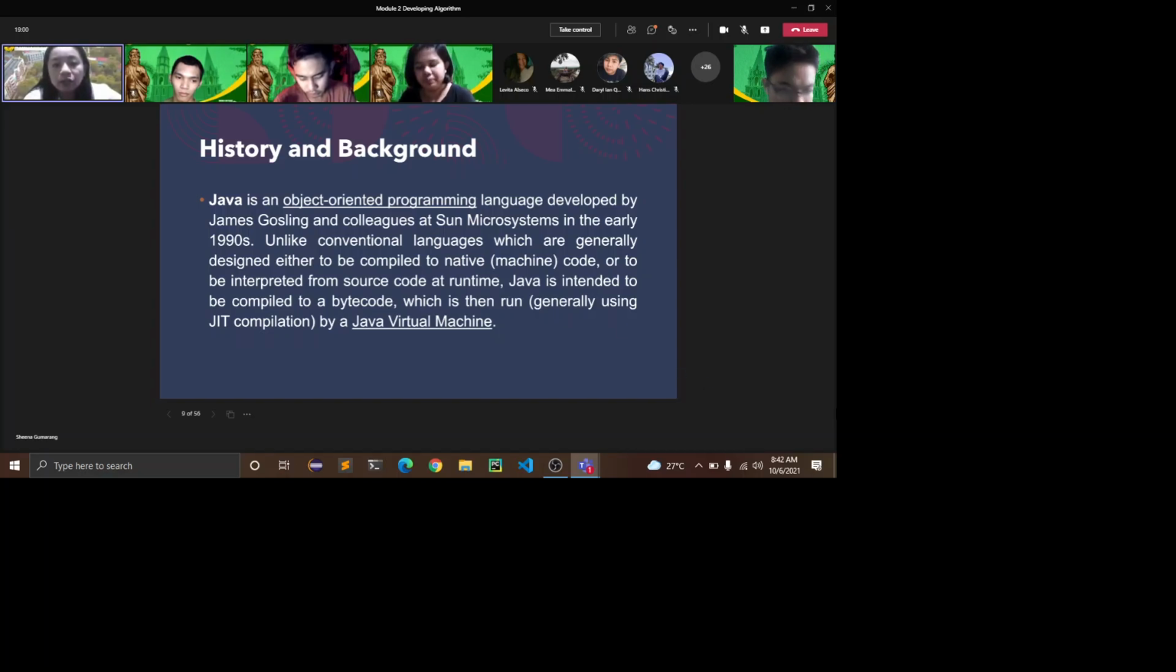So unlike conventional languages which are generally designed either to be compiled to native machine code or to be interpreted from source code at runtime, Java is intended to be compiled to a bytecode, which is then run generally using JIT compilation by the Java Virtual Machine. Okay. So meaning to say, there is also a virtual machine for Java.